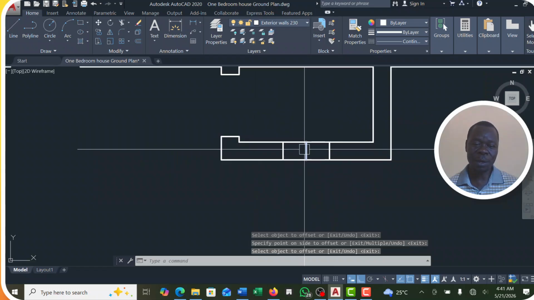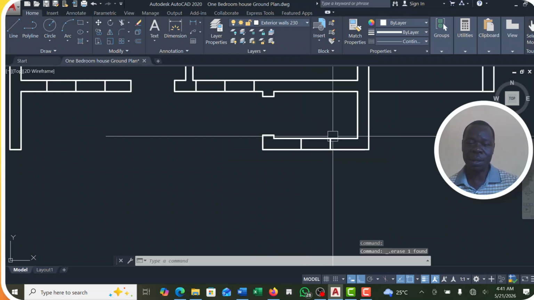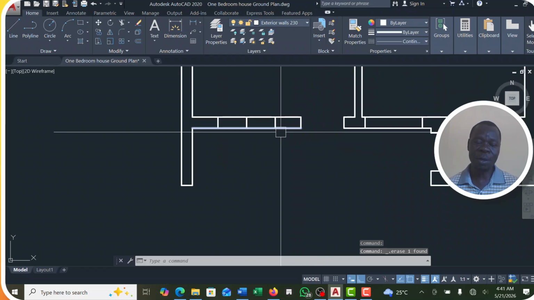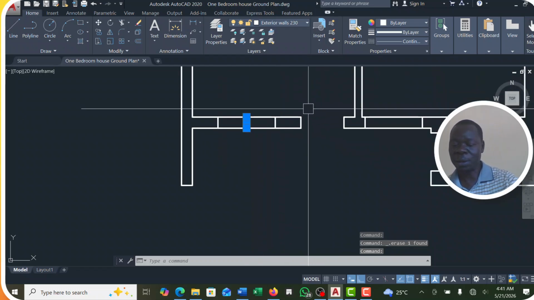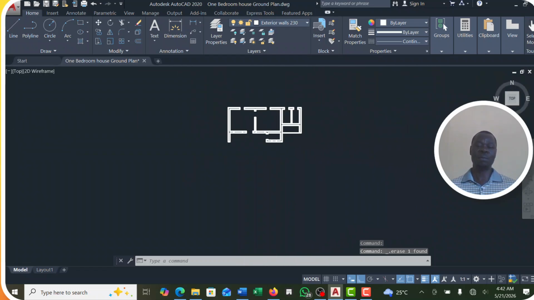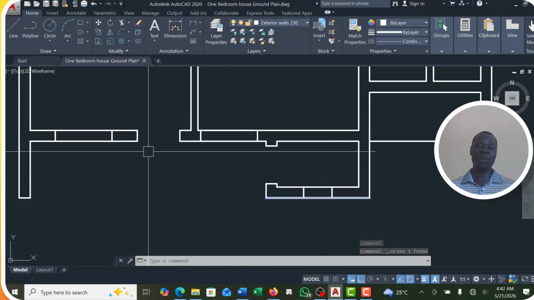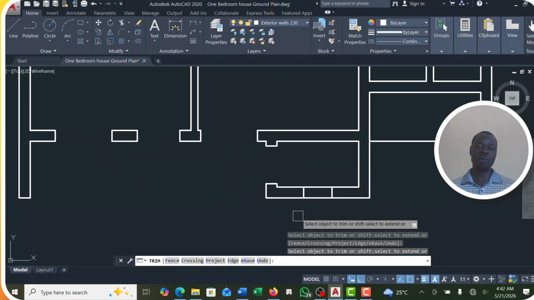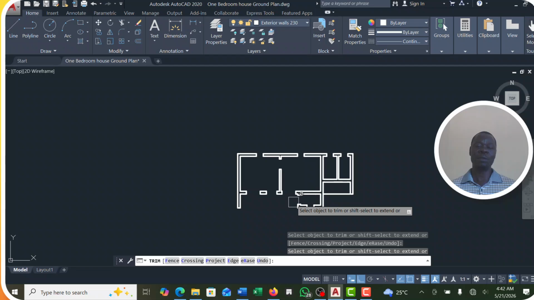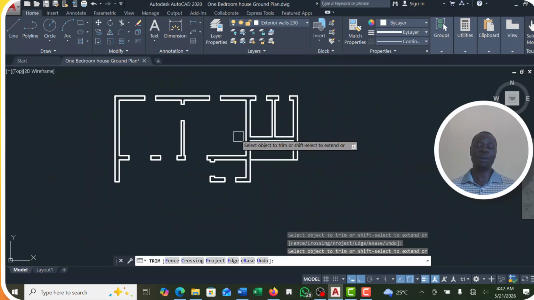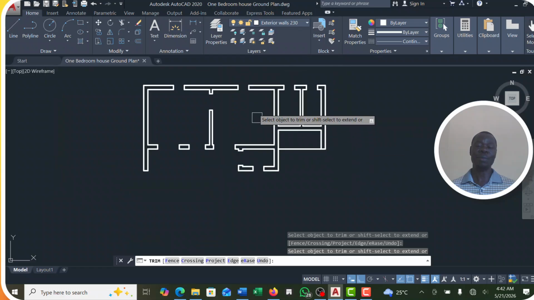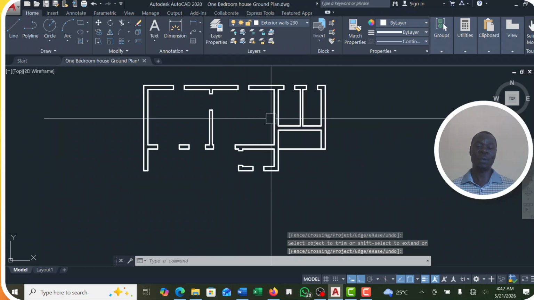Next will be deleting these middle lines. Select and hit delete key. I select and hit delete key from the keyboard. I select and hit delete key from the keyboard. Now I'm left with trimming, trimming, trimming. So I select trim, I right click, then trim this one off, trim this one off. So far so good. I've created. I'm left with only these two openings here. So I right click and hit enter.